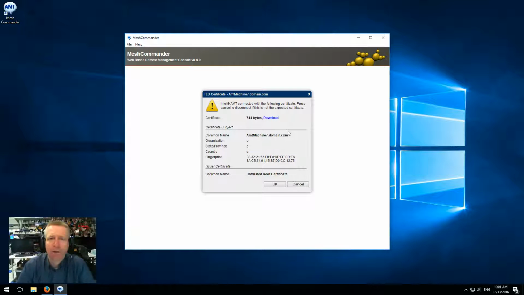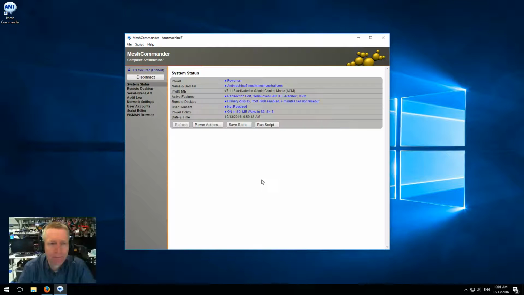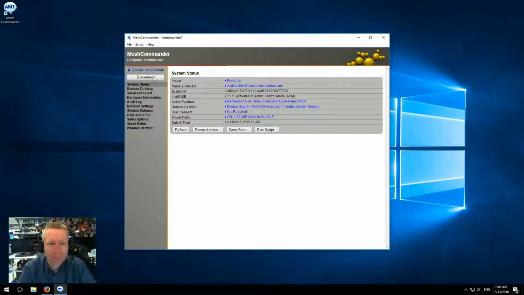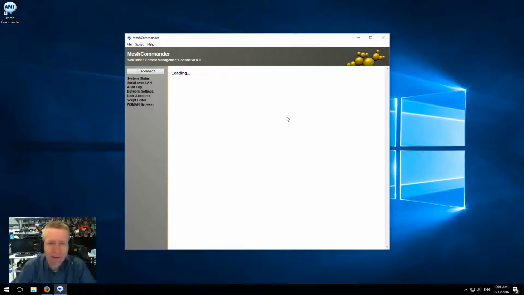There it goes. So I did it a little too quickly. But now it's popping up the warning, and I can say okay, and now it pinned it again. And I can hit disconnect. Okay, so this is how to do very basic TLS.